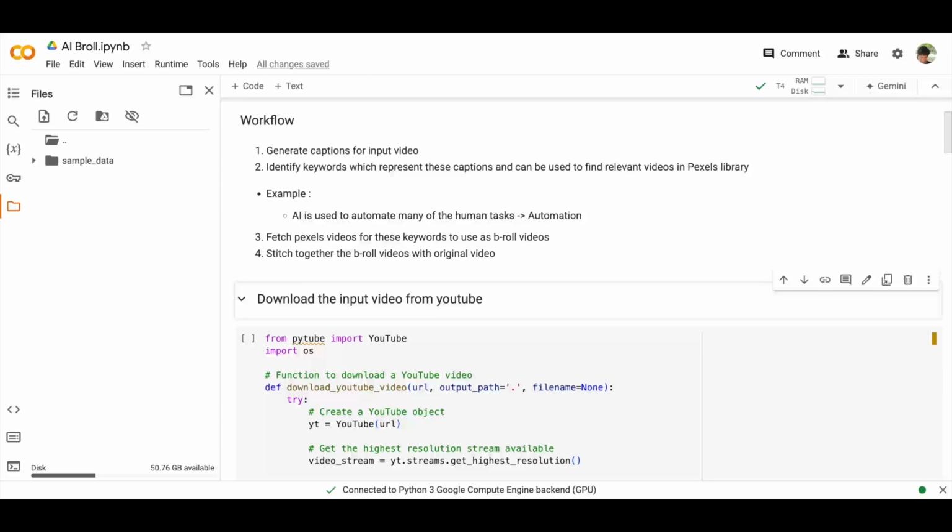This is the entire workflow that we are going to follow from now. So the first step we will do is we'll generate captions for your input video. We'll be using Whisper library for that. Once we have generated the captions, what we will do is we'll divide it into multiple sentences. And for each sentence, we'll try to identify a keyword which represents that sentence and it can be used to find a relevant video in Pexels library.